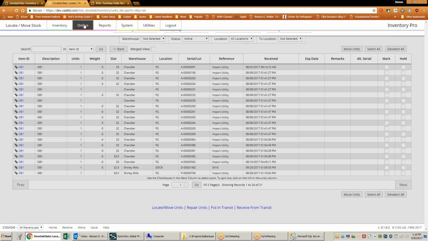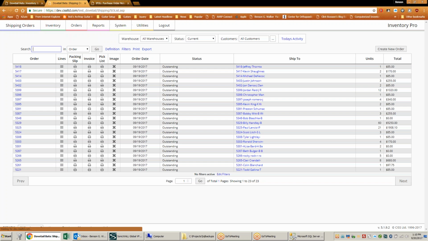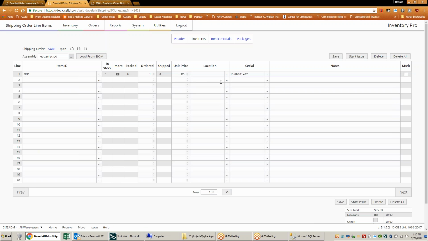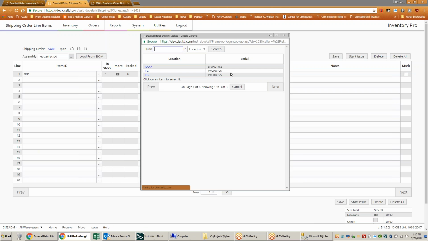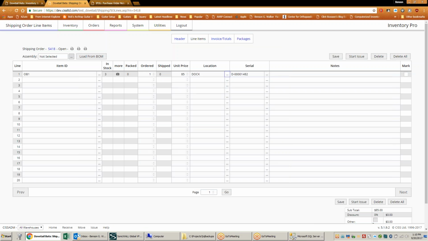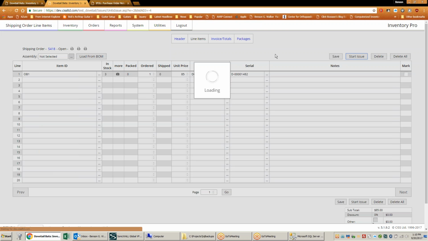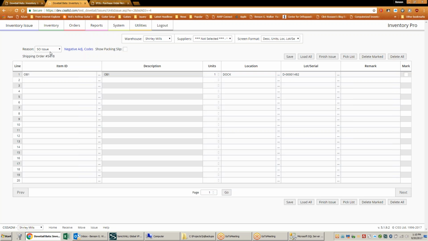To ship, you go back into the order and click on the order lines. I'm going to choose the location here because it'll pull it from this location with this serial number. So this bat's ready to ship. I just click this button right here that says Start Issue. What this does is it takes us into the issue grid, which is similar to the order grid, but it shows it as a shipping order issue, and it shows what it's going to pull out of stock. And then all you've got to do is finish the issue.